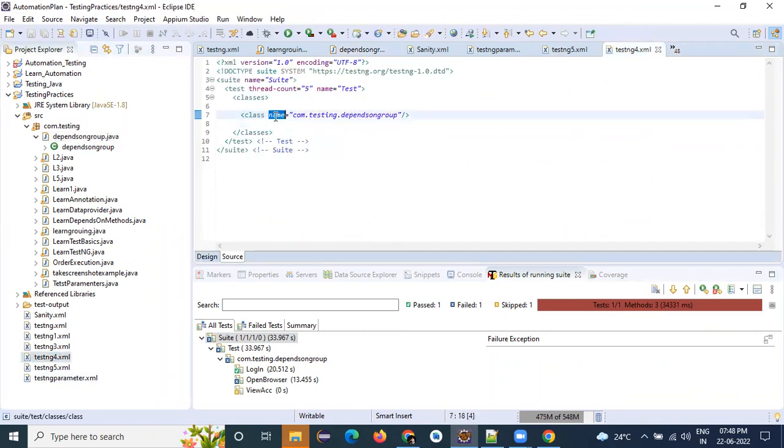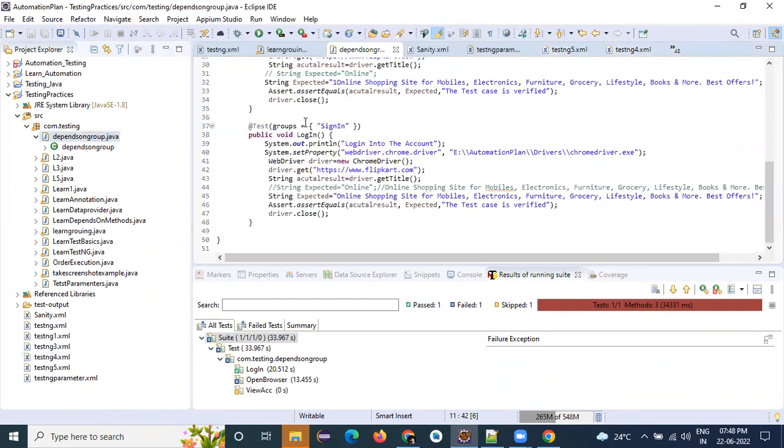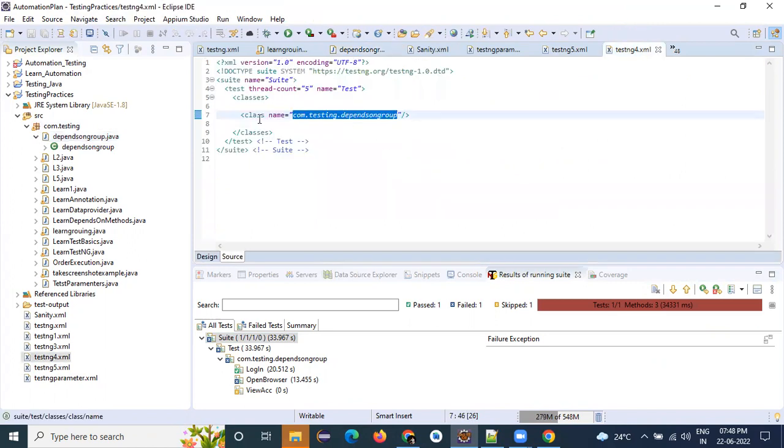This is a class name. This is a package name. com.testing is a package name. If you see here, this is a package name, then this is a class name. So in the XML, how do we write it? It is like this: the package, the com package, then the class name. So if you wanted to execute the test cases belonging to a particular class, you have to give it like this.